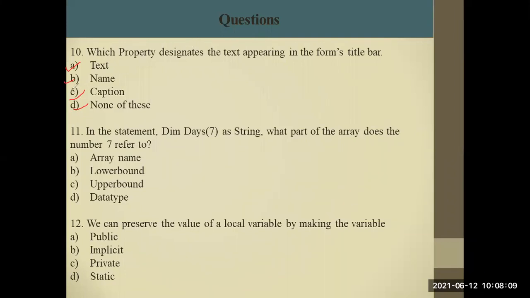So what property? The correct option is the caption property. The caption property is responsible for this. The caption property is basically used for the text that appears on the form's title bar. When you design a form, the caption property is activated in your title bar. Okay, so let's move to the next question.